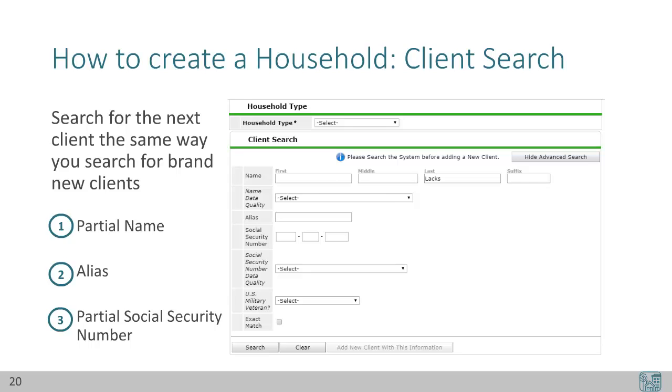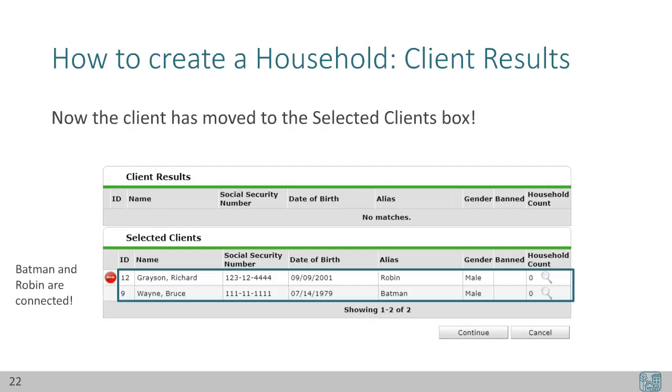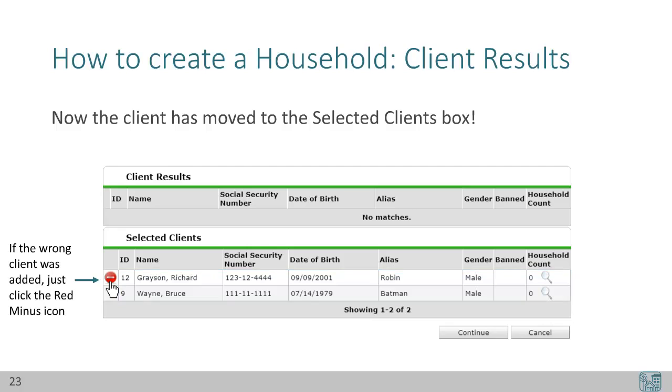We're going to use Batman and Robin to show you what it looks like if you do find a client. If there's a match, select the correct green plus sign icon to add them to the household. Here we're selecting Robin to add to Batman's household. Now the client has moved to the selected clients box. Batman and Robin are connected. If a mistake was made, select the red minus icon next to the added client. Notice that Bruce Wayne does not have a minus icon option because he's the head of the household, our beginning client for the example.